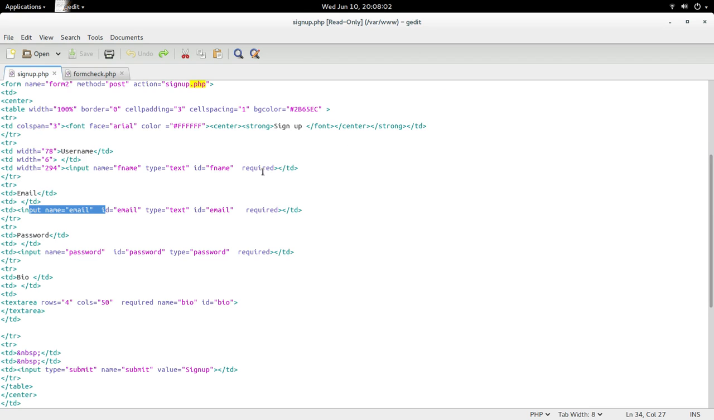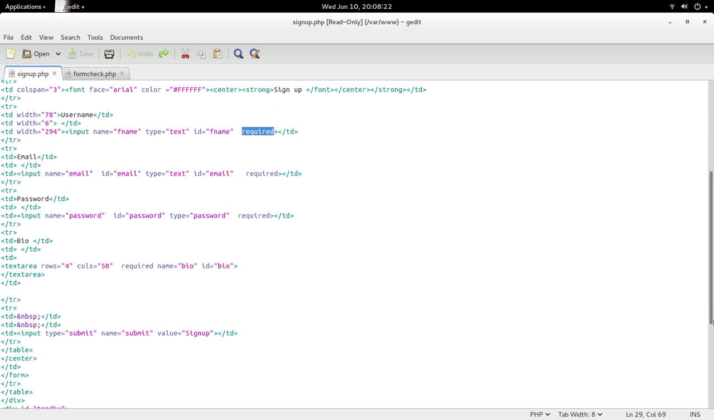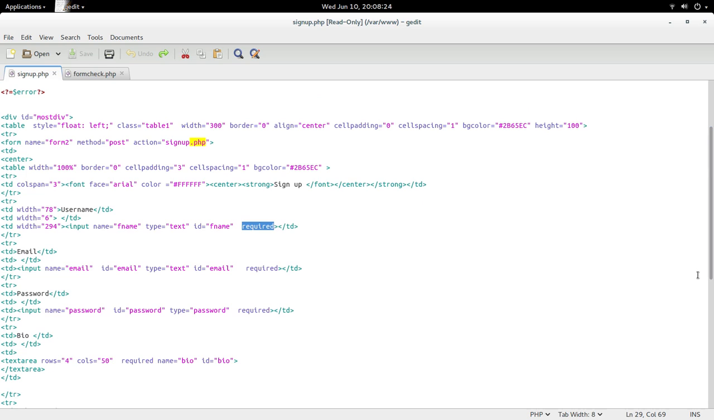I also used the keyword required here, so that the user does not submit the form empty. It has to be required here, here, and on all the user inputs, and that's it. And then you have this sign up button. I have one more thing to say.